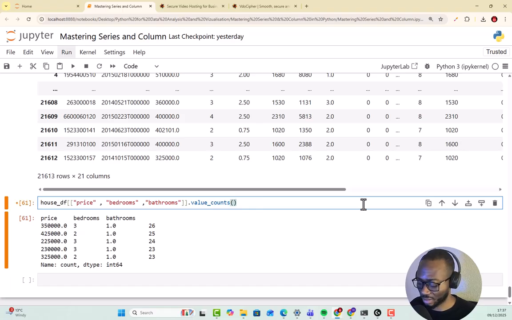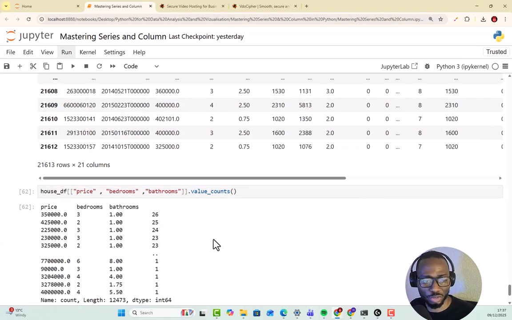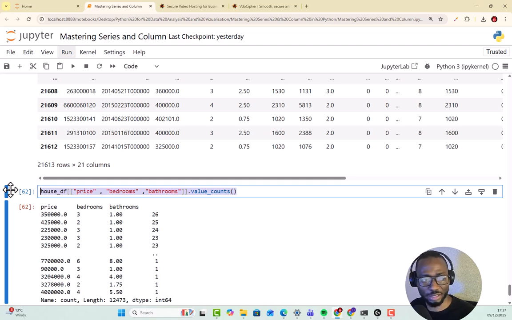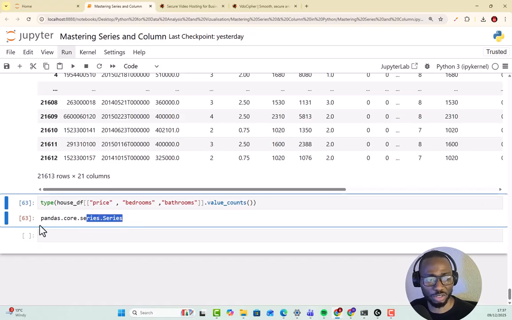Now if you're wondering whether this has been converted to a series or not, you can put everything inside a type, and say type, what type of data is this, and it's going to tell us that it's no more a data frame but now a series. You can see it showed it to us as a series. So basically that is exactly what I want you to understand.